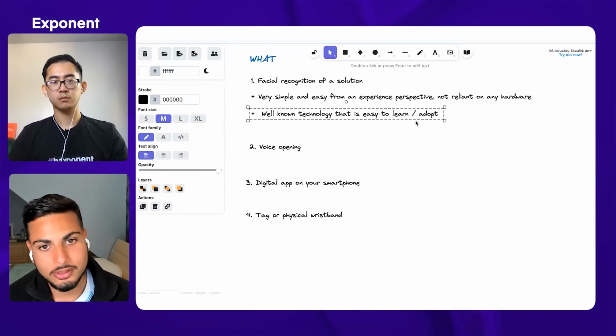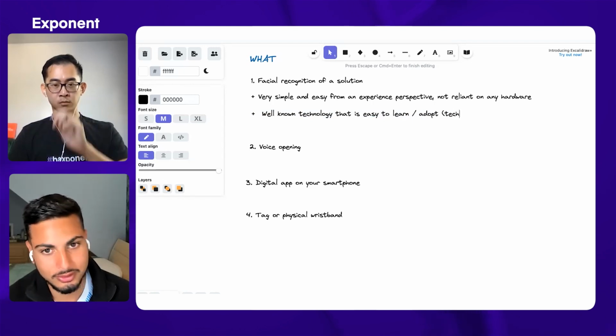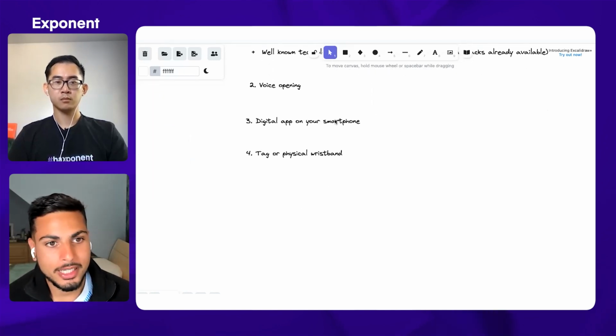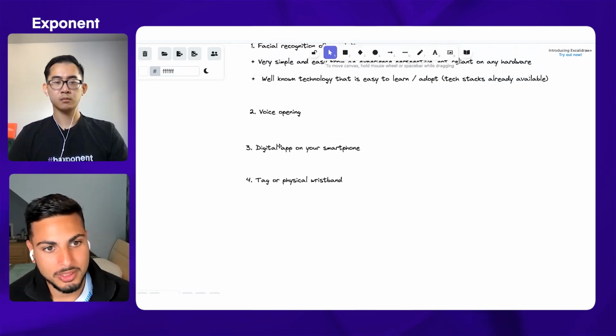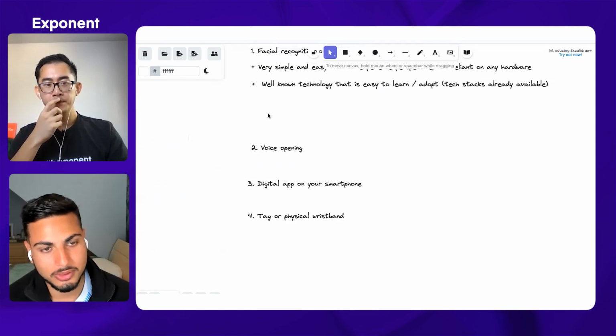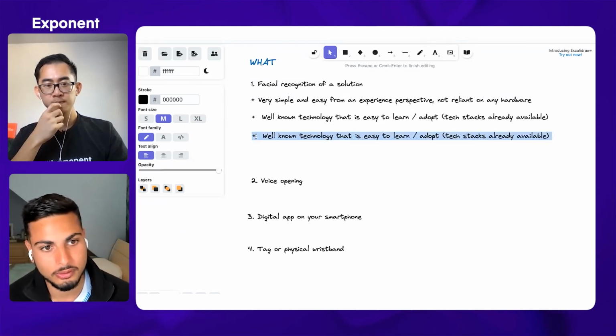And from a business perspective, this is good because the tech stacks are already available. That's going to be good from a business perspective as well, as you're not having to really develop anything new, and you'll be able to get out the door a lot quicker. In terms of time constraints, with facial recognition we're not really making anything new.